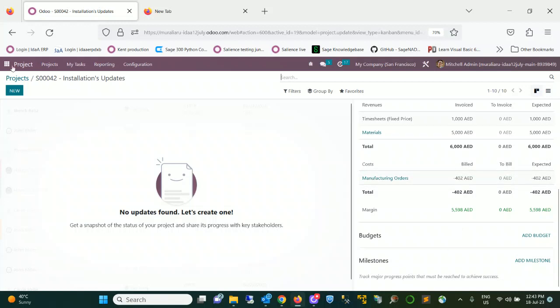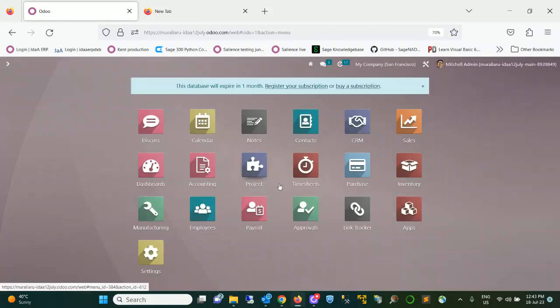So this is a quick workflow to show you that we can handle all the projects connected to manufacturing as well as sales.